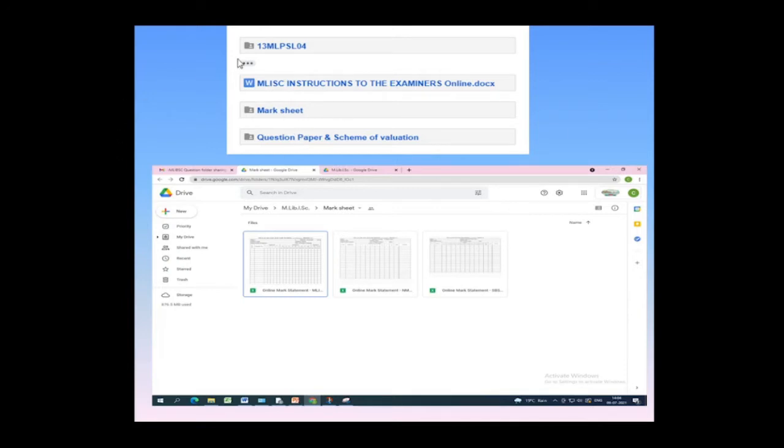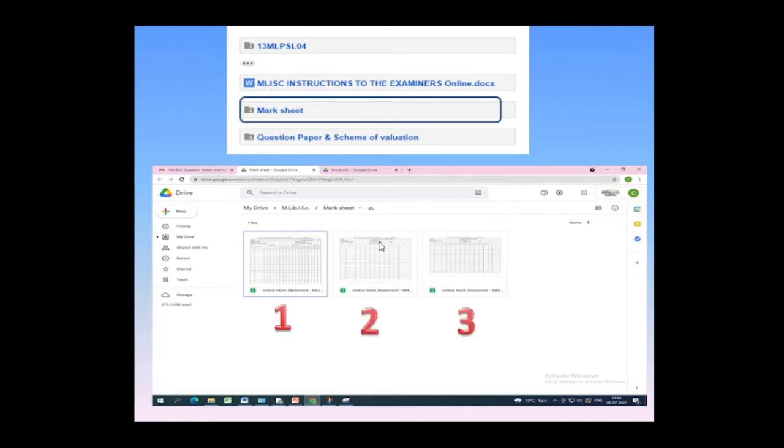So this attachment is shown here. All you have to do is click this mark sheet and it will take you to this drive. In this drive, you have got 3-4 patterns or formats. Just find out which one is suitable for you and then you can download the file.